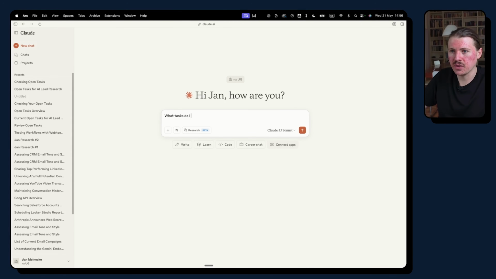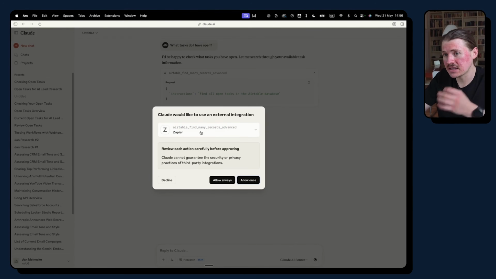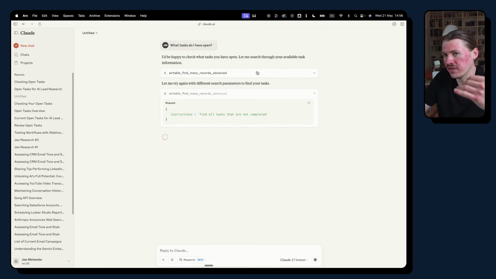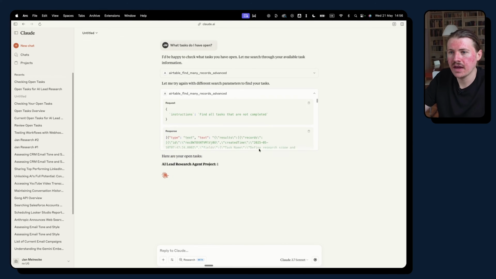What task do I have open? Again, it's asking to use the Find Many Records tool. I'm going to say allow always. And here it says find all open tasks in the Airtable base. That's the instruction that is given to the MCP server. It again made an initial call that failed. Now it's seeing if it can find all tasks that are not completed. And here it was successfully able to pull in those tasks.